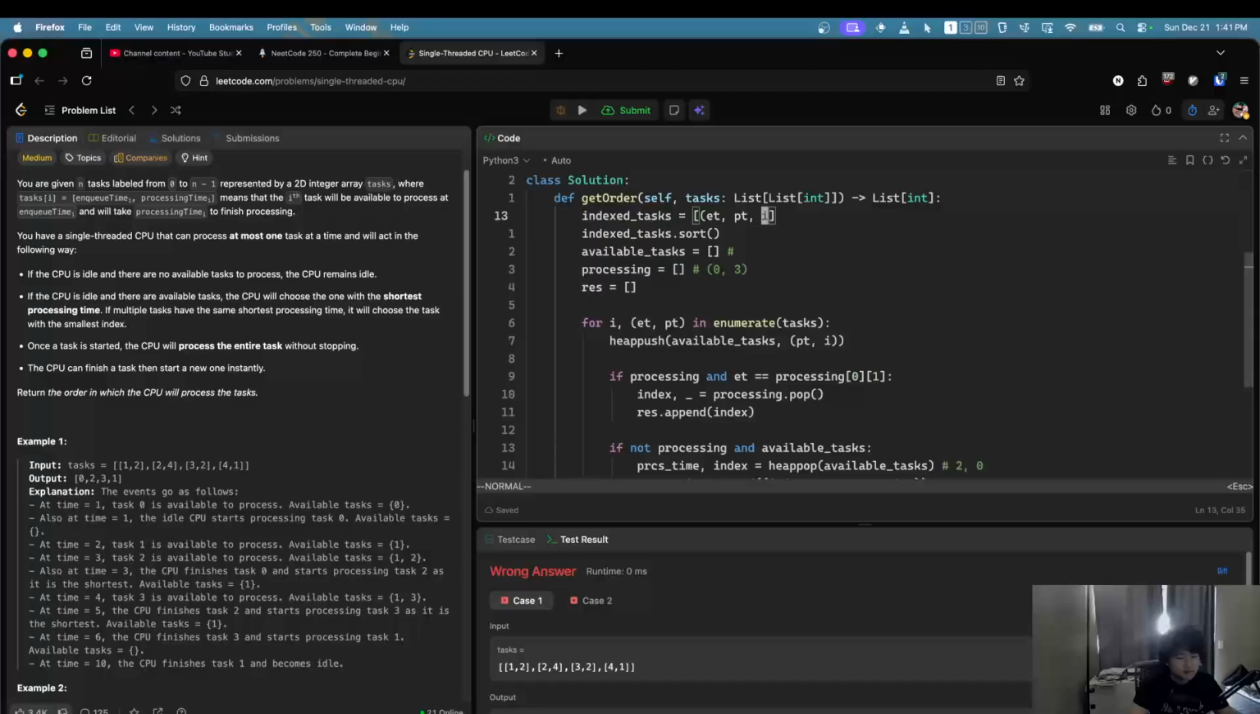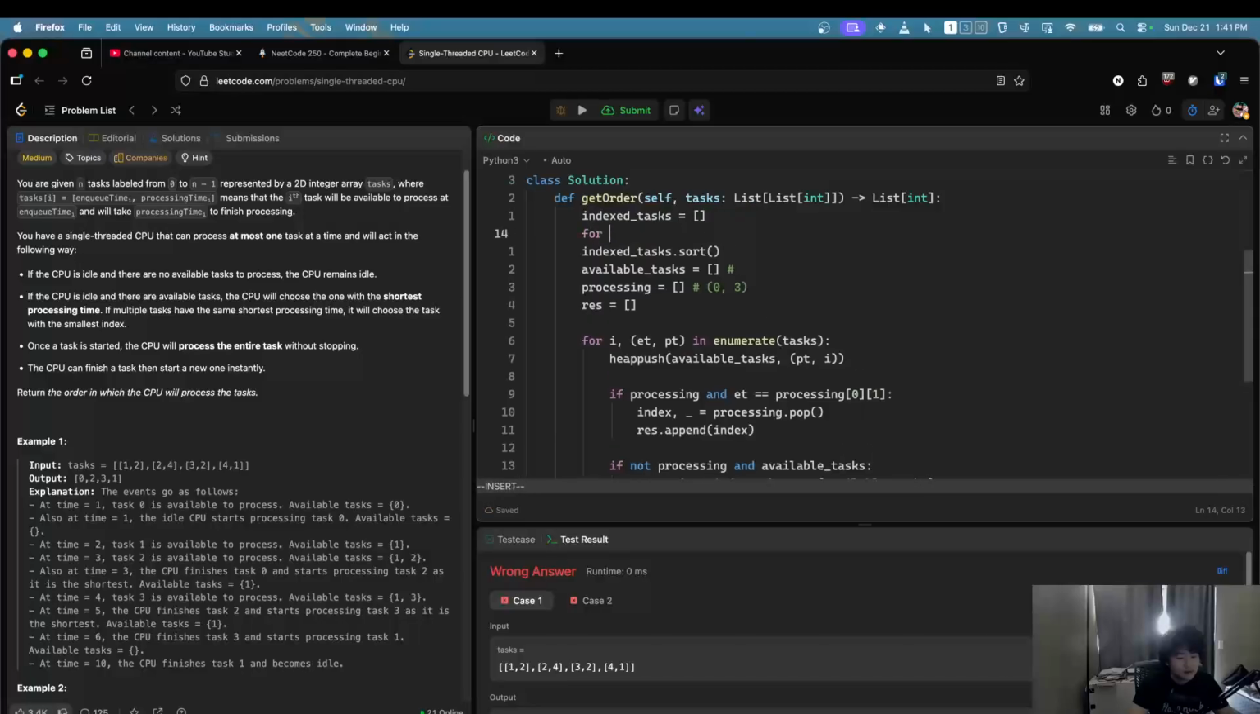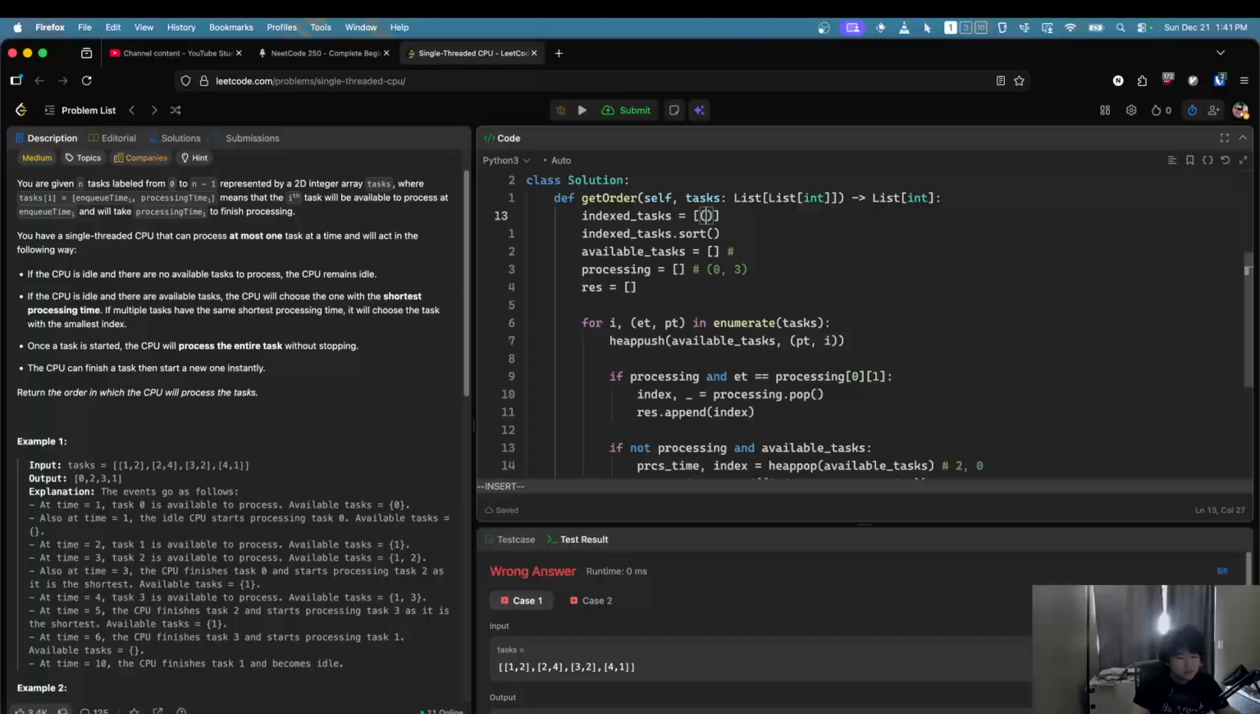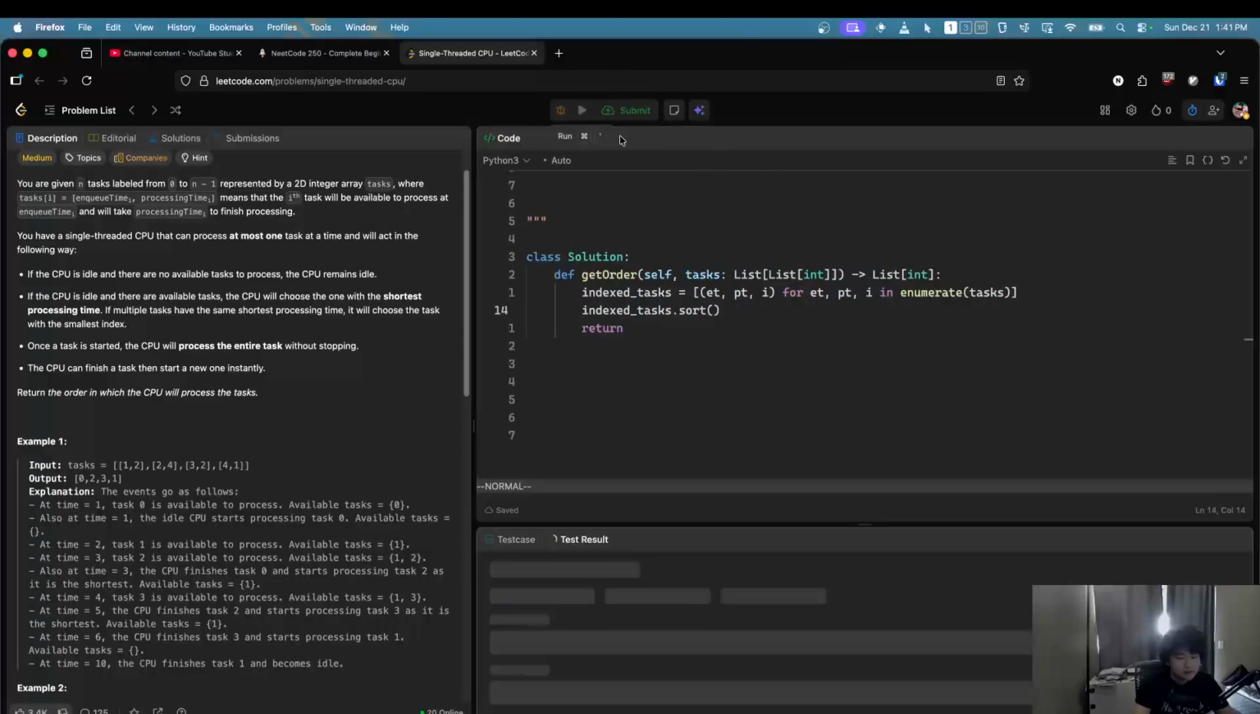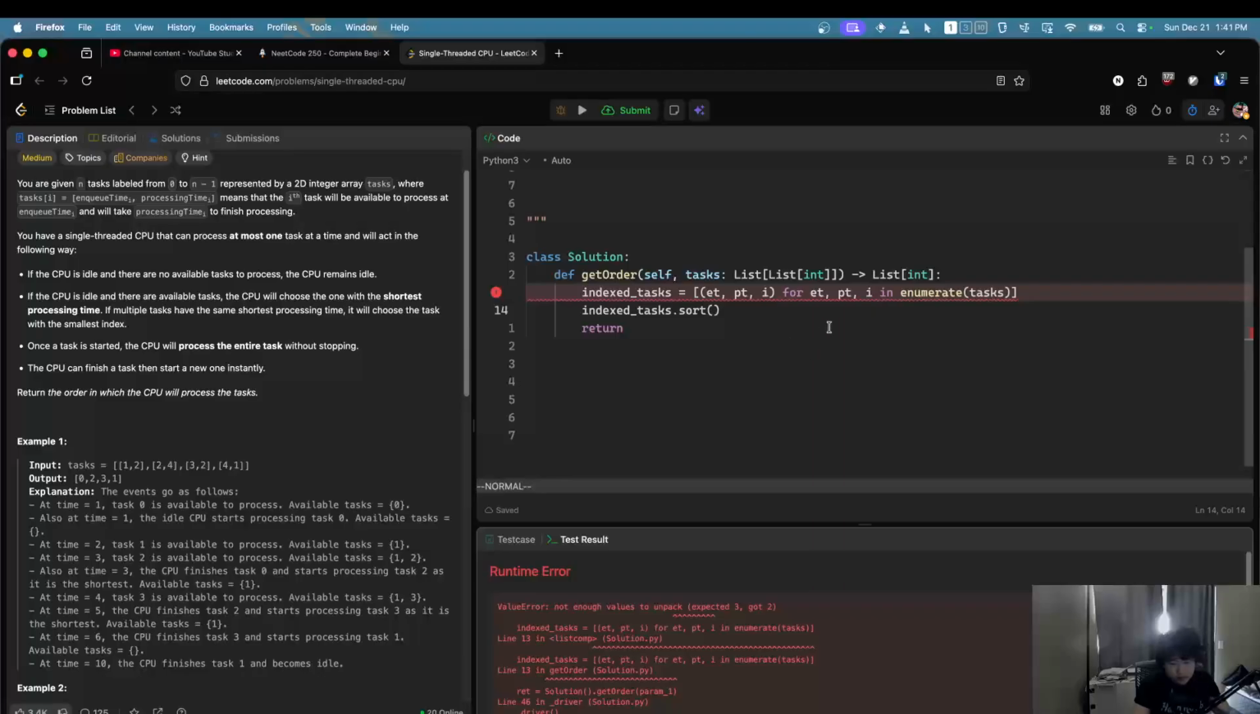Yeah, I think that's kind of what I'm trying to go for. Like for every task, wait, so I need the two values. I want to put the enqueue time, processing time, and index. For ET, PT, I in enumerate tasks. Hold on, is that the right syntax? It's not right. Okay, hold on.